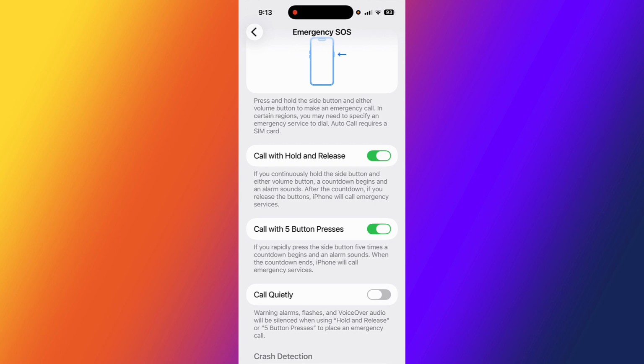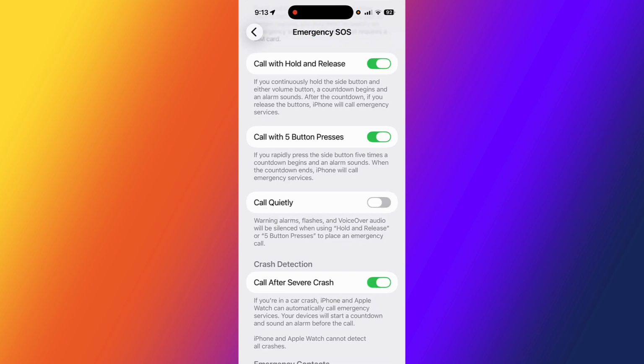This is pressing the side button on the right side of the screen. Press it 5 times, pretty consistently, back, 1, 2, 3, 4, 5. And again, that will open up the Emergency SOS screen. If you fear the person is in a dangerous space, you might want to enable call quietly. If that's not an issue that you think this person has, then just leave that off.